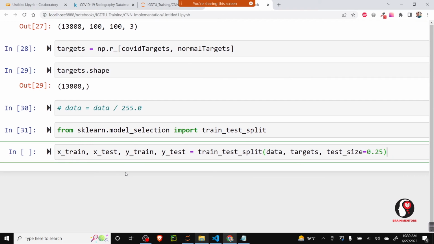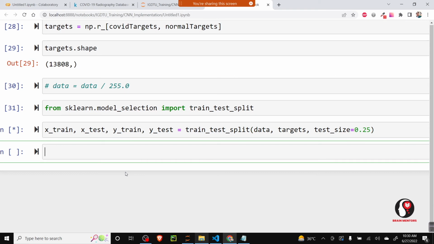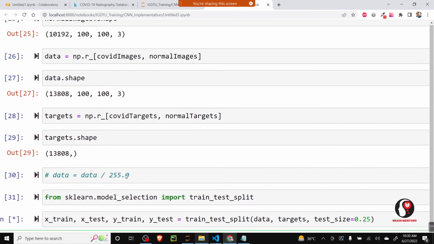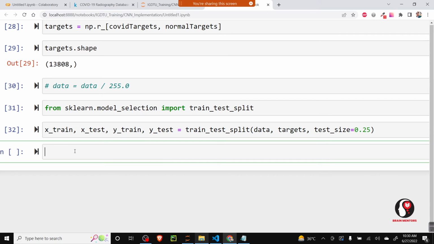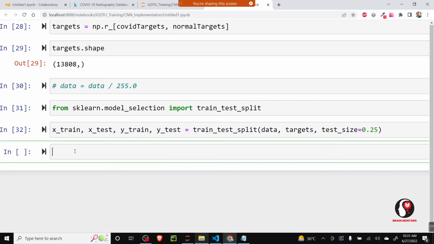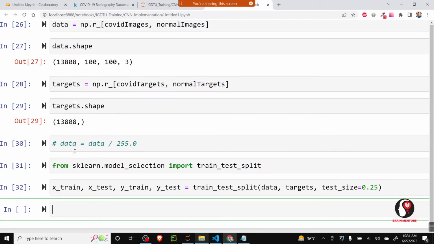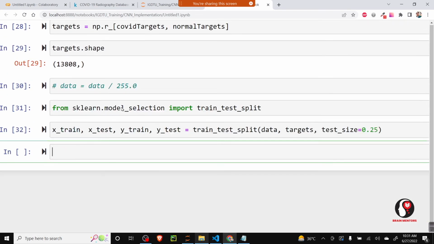Now we are going to see one problem as well. There will be one problem at the end, not right now. At the end, we'll have a problem of accuracy, because as I told you in the starting, the data is not balanced. Either we should have executed the loop only till 3616, so that normal and COVID would both have that number of images only. That is one other thing that we should have tried before resizing the images.